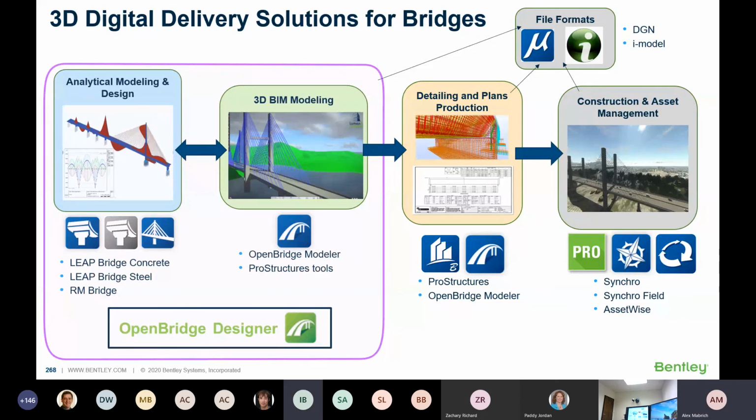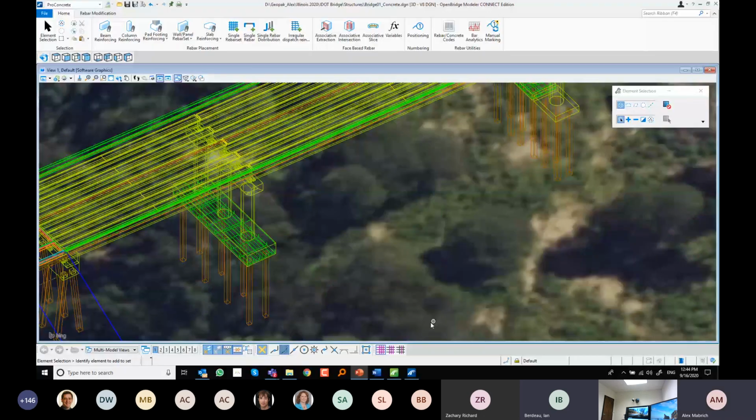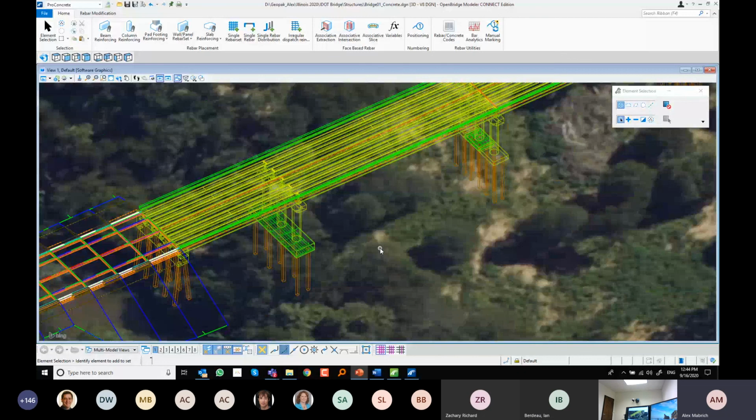All right. We've got a few questions that came through the chat, Alex. Go back through these. So question is, how would you show the 2D elements on plans if the OpenBridge Modeler design seeds are both in 3D? That's a good one. I'm still presenting. Very good.